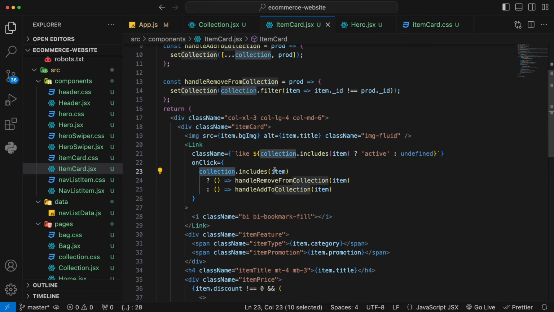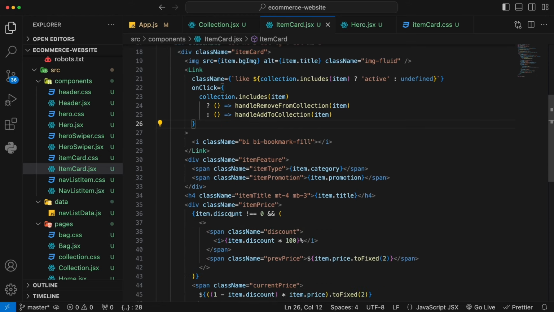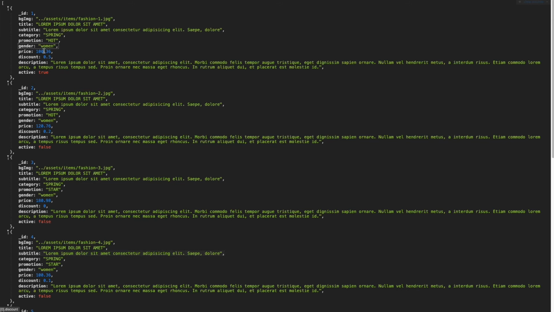If your collection array has this item included, you should remove it when unclicked. Otherwise, if the collection array does not include this item, once you click the button or the bookmark, you should add it. Right? It's the same kind of logic. This is called the conditional operator in JavaScript. And the next thing is that we're going to show the item's type, the promotion, the title. All of these details are stored in our backend URL, so you can access all of these.